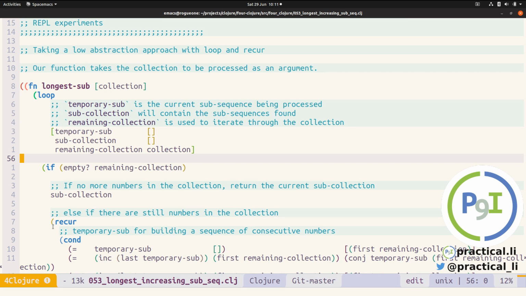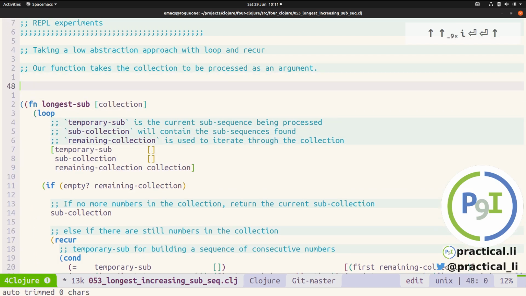So what I mean is, if we have that as our collection with nothing in there, it's a perfectly legal value in Clojure just to have an empty collection. We're going to return the empty collection because it is the longest subsequence. Just like if we had 1, 2, 3, 4, 5 in the collection, then that would be the longest subsequence. We would pass that back as well.